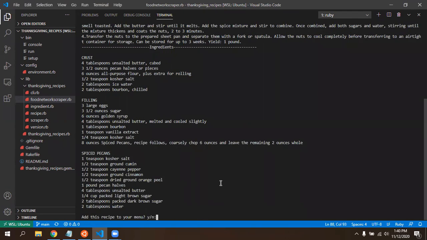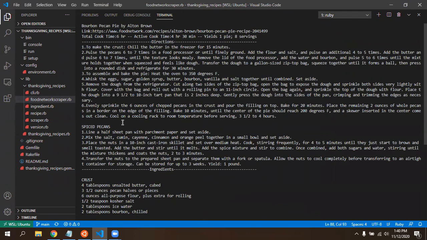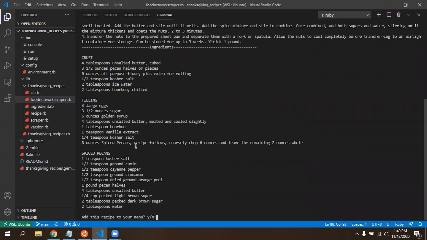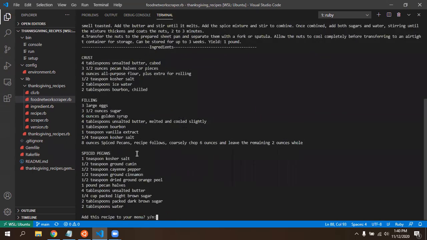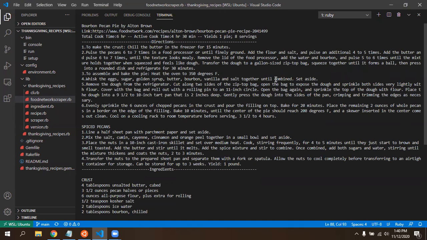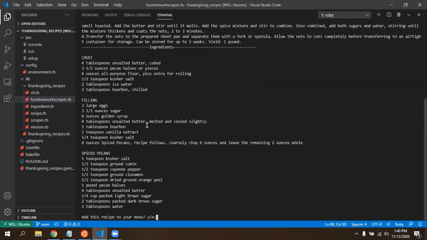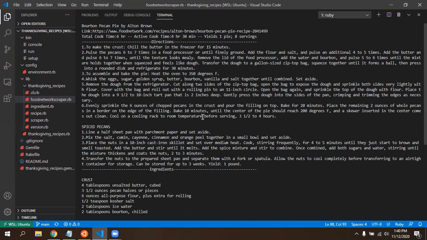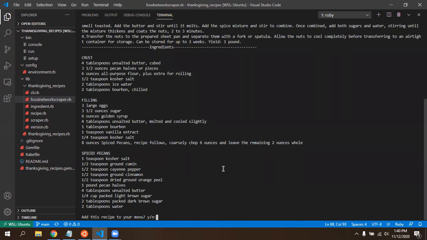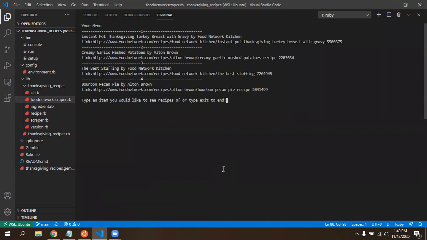So one thing to note about how my program works. What you're seeing is one recipe, but there's also sub recipes. So these spiced pecans, filling, the crust, they're each their own recipe and they belong to this main recipe. Spiced pecan has its own directions and ingredients, and then crust and filling only have ingredients, because there's no directions specified.